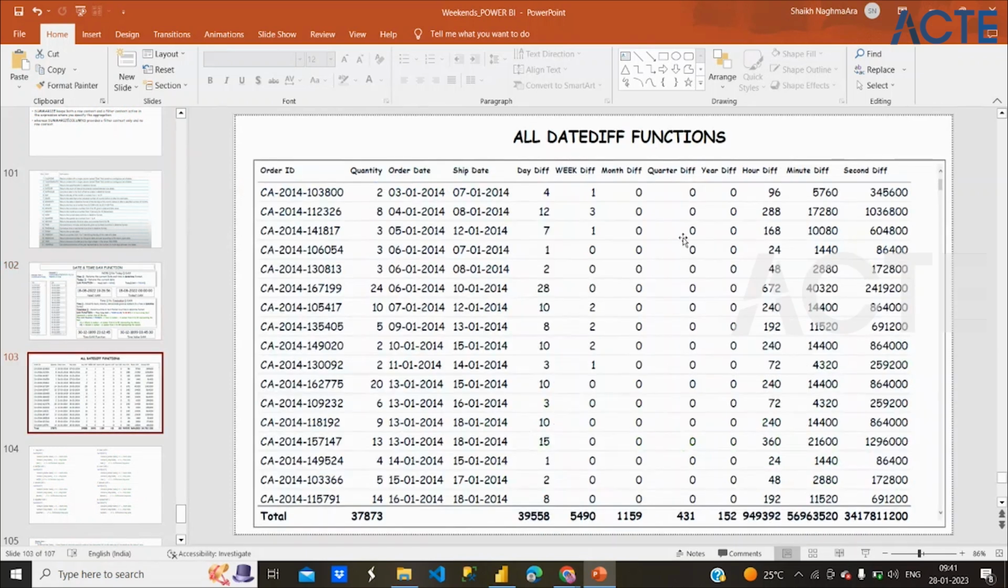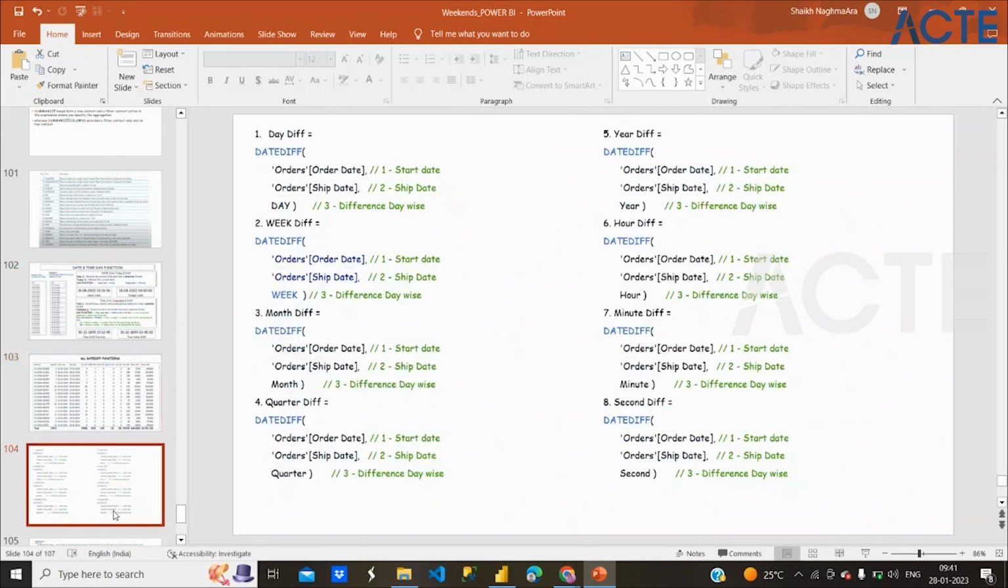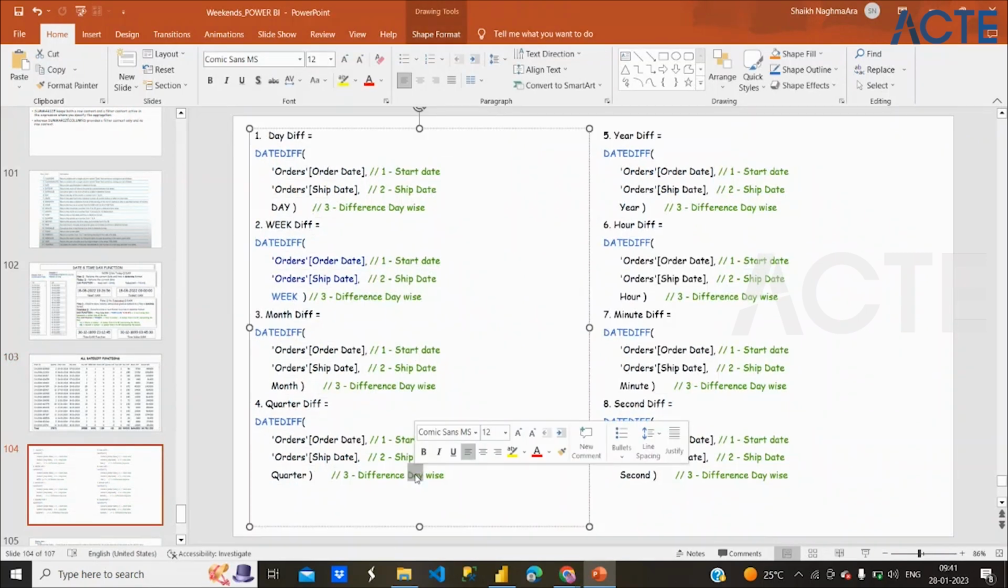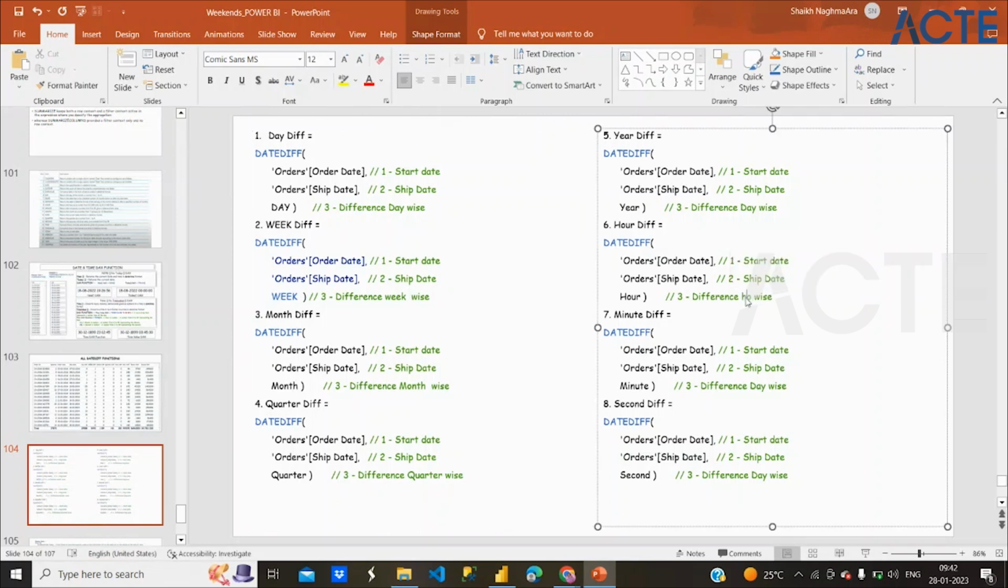Then we have date diff functions. Okay, so I'll explain you here. I have already written all the codes for date diff functions. Quarter wise. Okay, the thing is we need to replace month wise, and then here week wise, year wise.